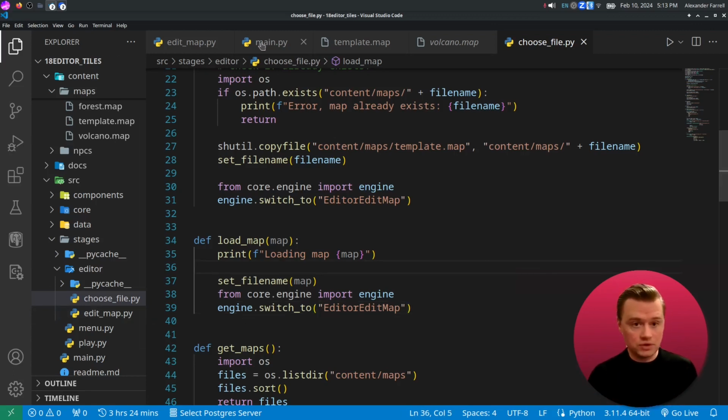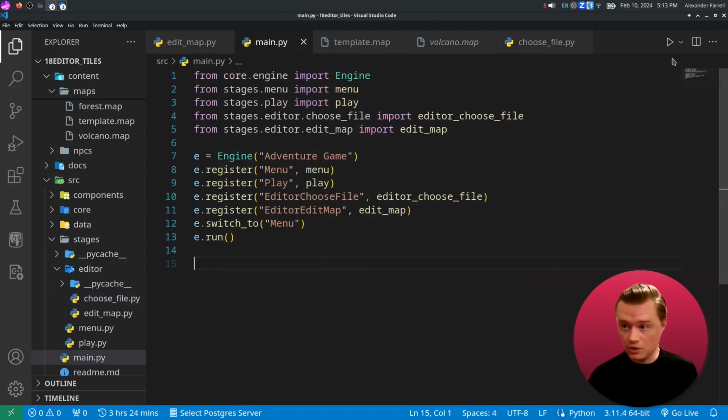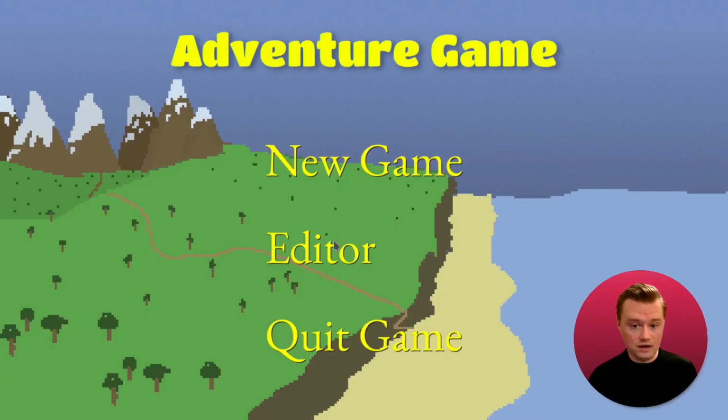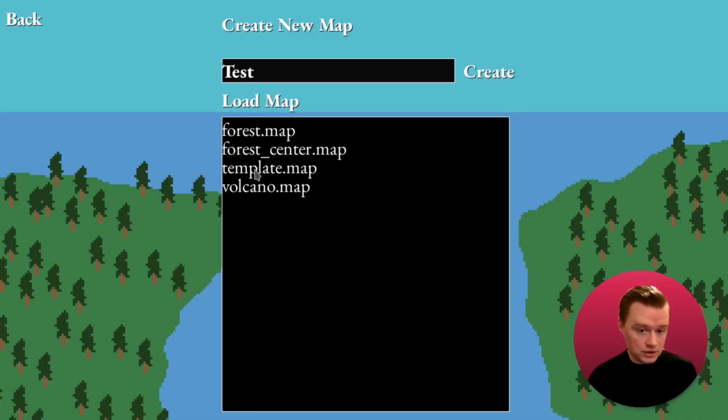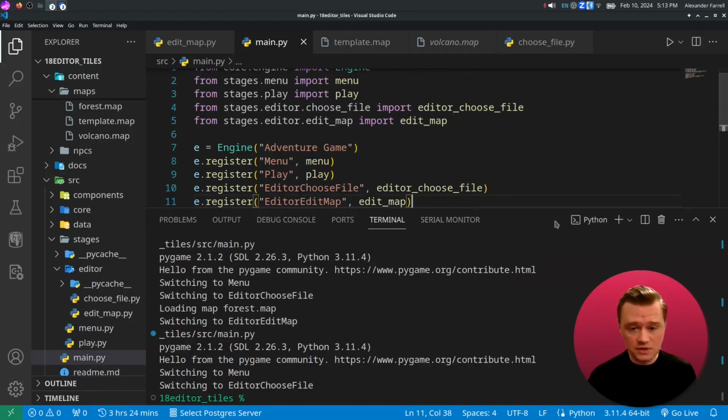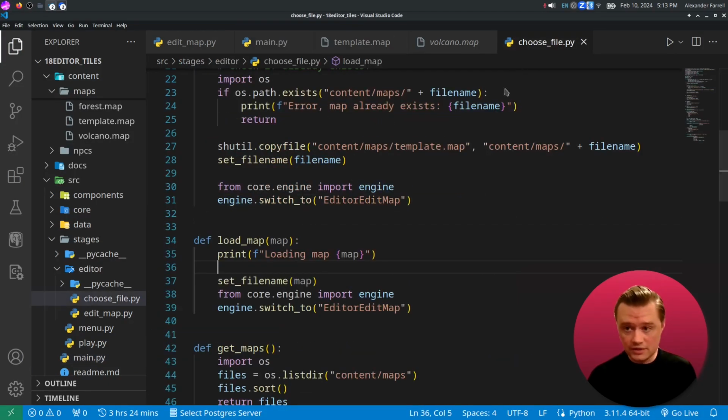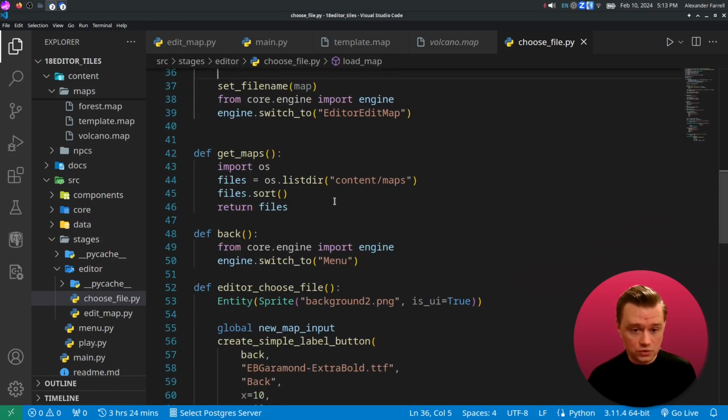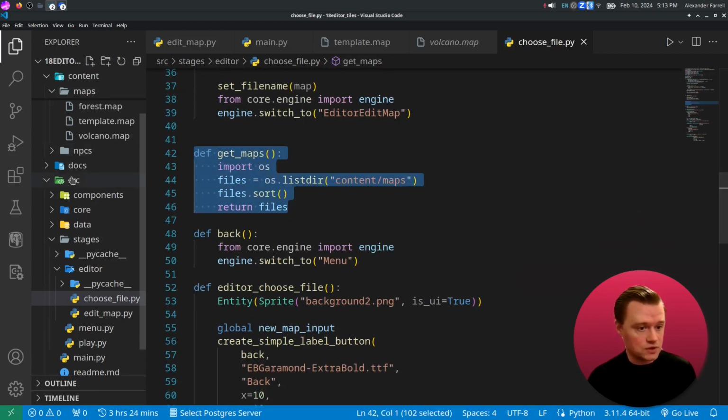Now, one other thing with this, I want to show you. So let's jump into main.py and we'll run it. And if you jump into editor, take a look, the template.map file shows up here, which you may not necessarily want. Which I actually don't want myself. So let's go ahead and close this. And let's go into the choose file and we'll scroll down to our get maps function. So that's source, stages, and choose file.